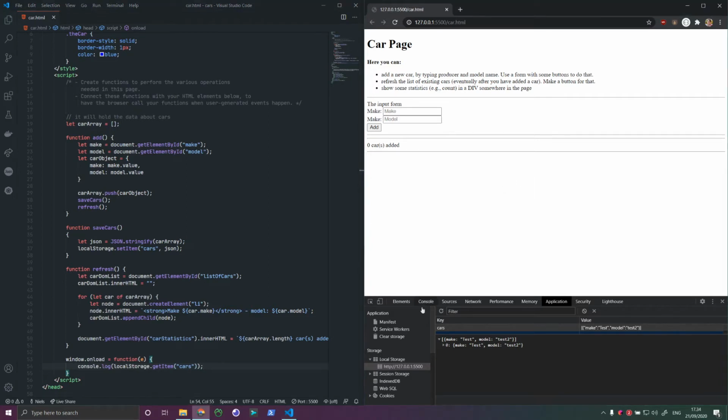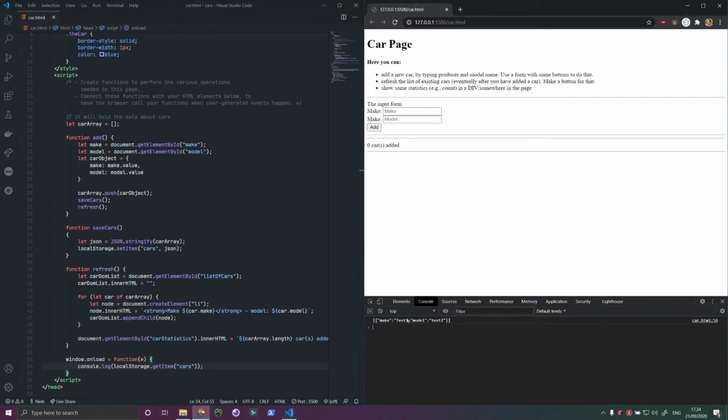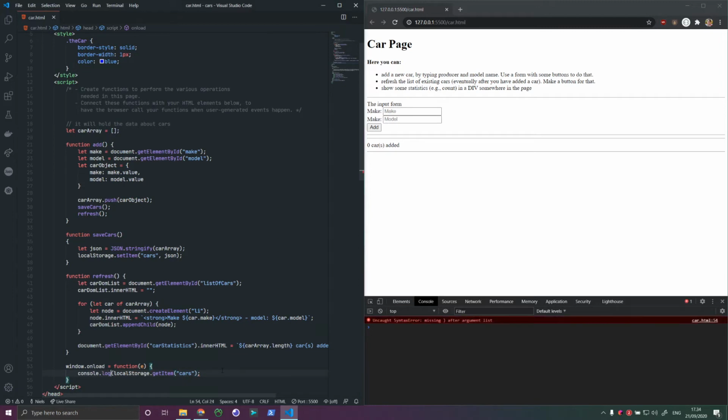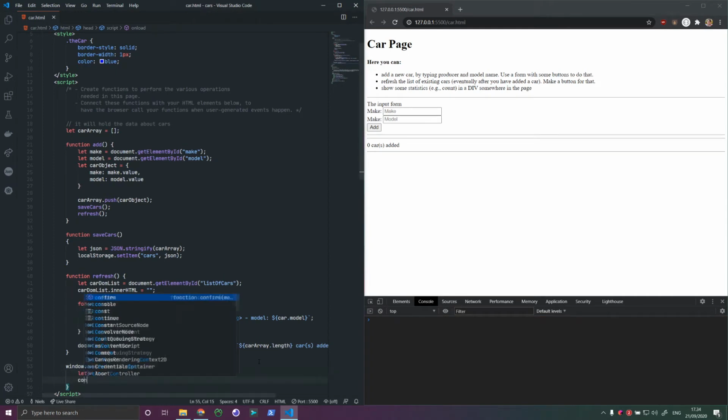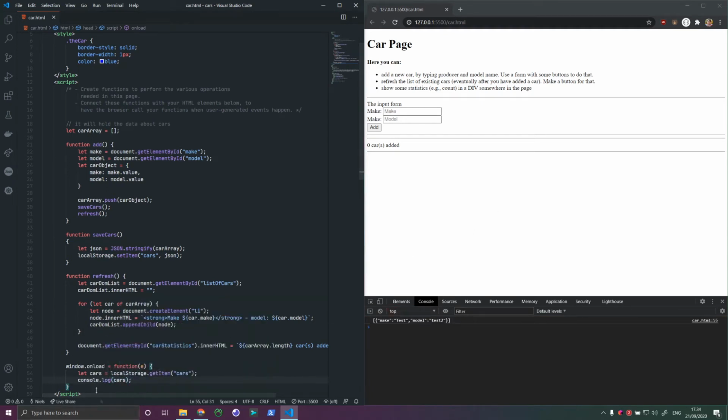Refresh the page and go into the console. You'll see that it's actually printing this out right away. Perfect. So we're going to save this into a variable real quick. So let cars equal this. And then we have the problem. I'm going to console log it once again, because what we want to do now is put this variable cars right into the car array.